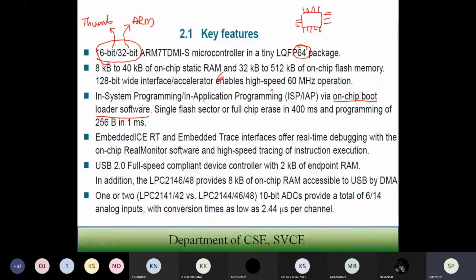Once you come to the lab and start doing the hardware programs, you are going to learn all these things. You are going to have the single flash sector or full chip erase. The full chip erase will be done within 400 milliseconds. So all the applications which have been inserted into your microcontroller will be totally erased using Flash Magic, where the erase command will be there. Using that particular erase command, you are going to erase the entire application within 400 milliseconds, and programming of 256 bytes in 1 millisecond.